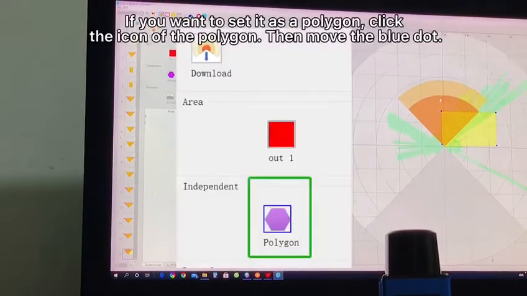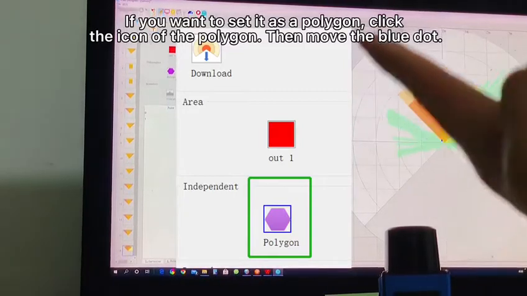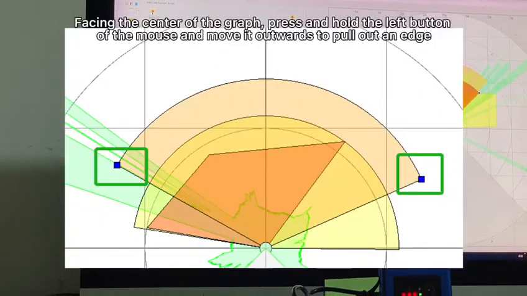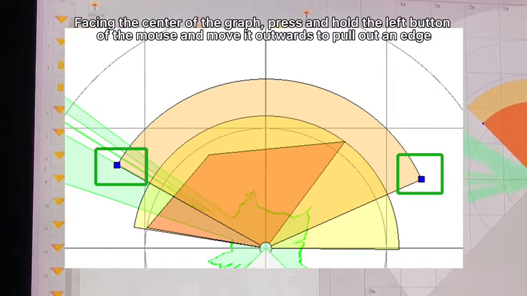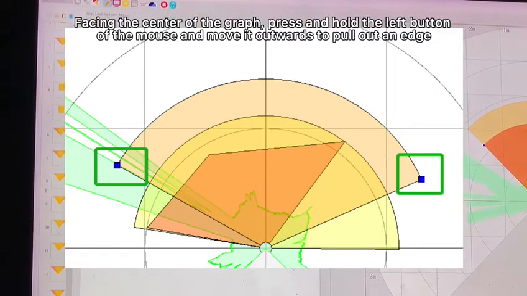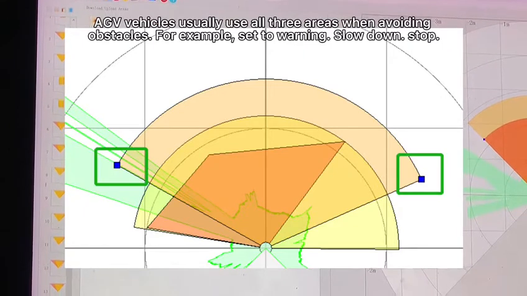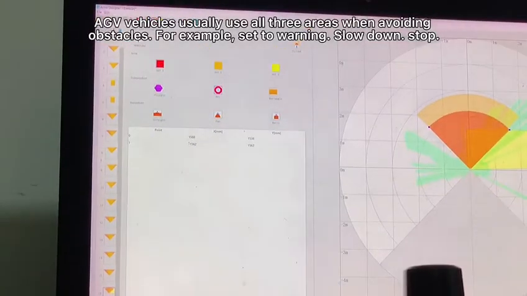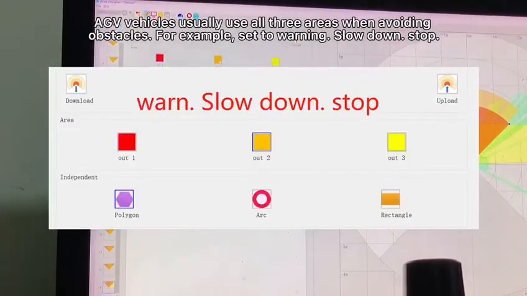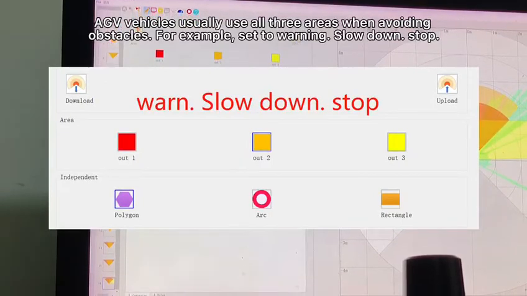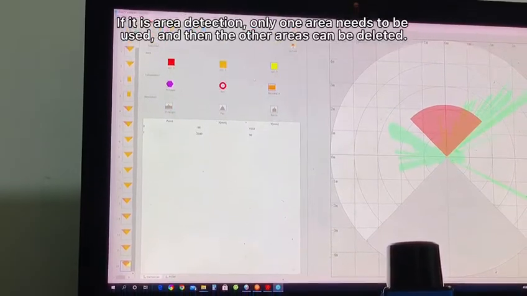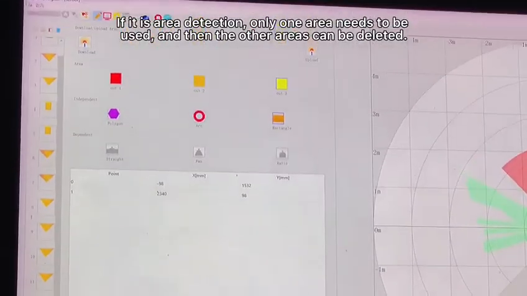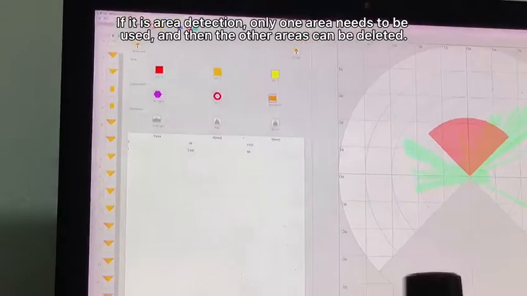If you want to set it as a polygon, click the icon of the polygon, then move the blue dot. Facing the center of the graph, press and hold the left button of the mouse and move it outwards to pull out an edge. AGV vehicles usually use all 3 areas when avoiding obstacles. For example, set to warning, slow down, stop. If it is area detection, only one area needs to be used, and then the other areas can be deleted.